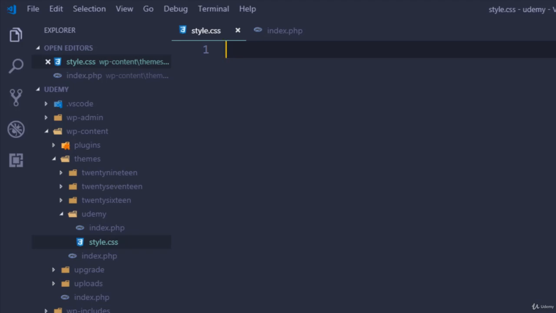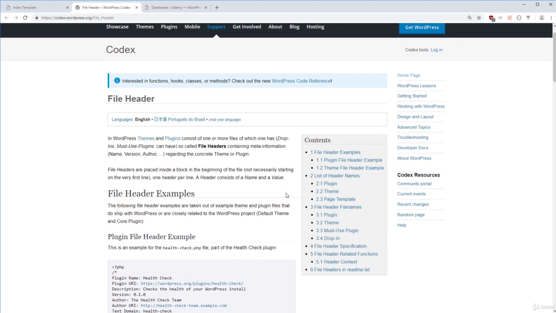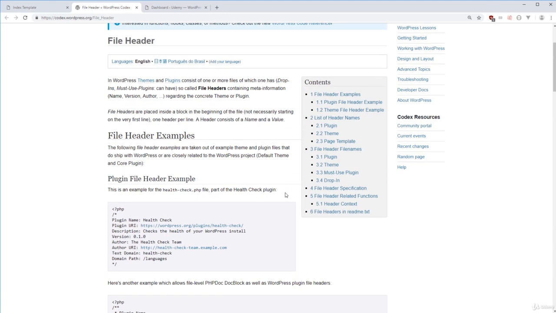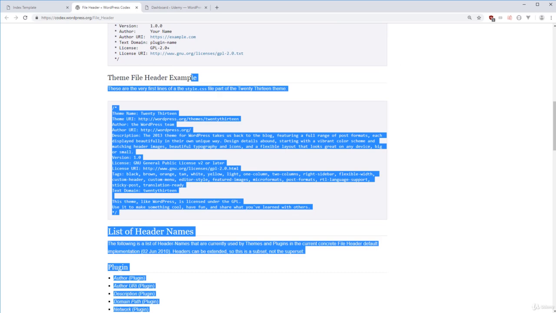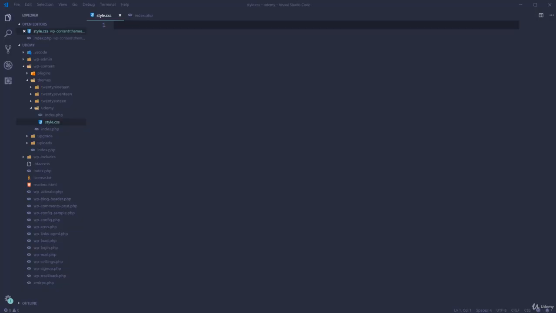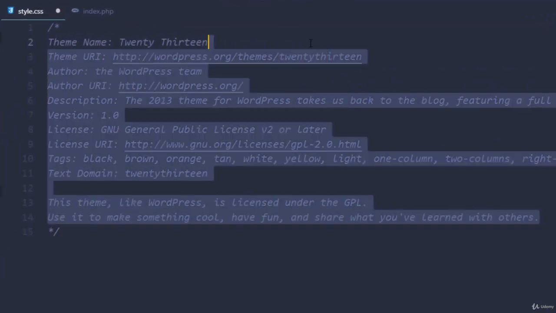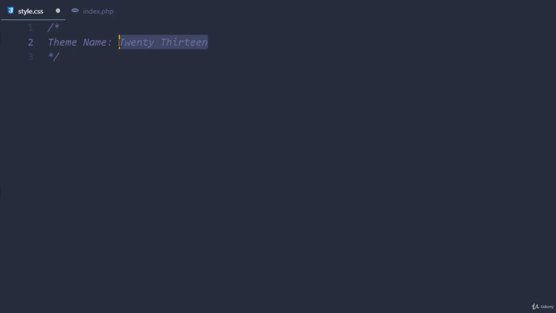In the resource section, I provide a link to more information about the file header. The file header is a block comment placed at the top of the file that has meta information about a theme or plugin. I'll explain more in just a moment, but let's see this in action. Scroll down to the theme file header example section. Copy and paste this into the style.css file. I'm going to remove most of this info except the theme name. Change this value to Udemy. That's it. This is the absolute minimum requirements for a theme.